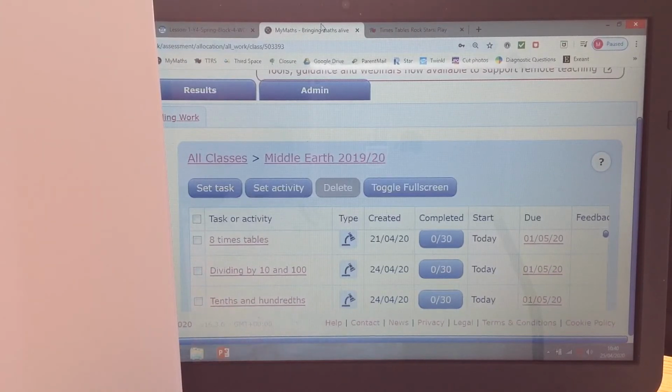I've done 8 times table as our times table one this week, and you'll notice there are 2 activities that link with our White Rose. There is dividing by 10 and 100, which is our Monday and Friday activity, and there is tenths and hundredths, which is our Tuesday to Thursday activity. So this is just another way you can access some of that learning in a slightly different way. I think you can actually use these together, and they'll just give you lots of ways to explore the learning, and you just find what works for you.